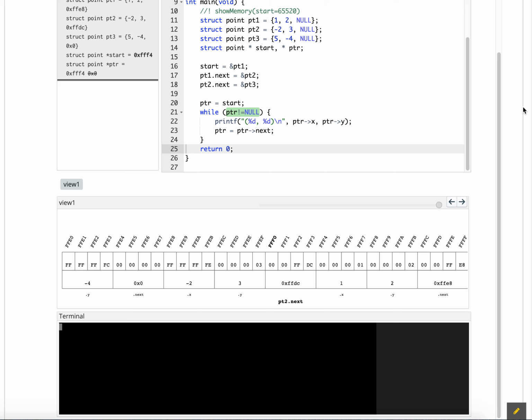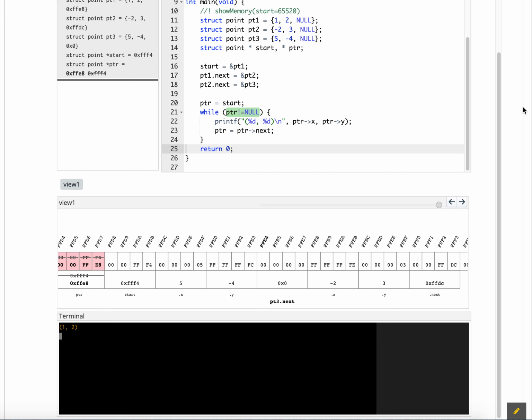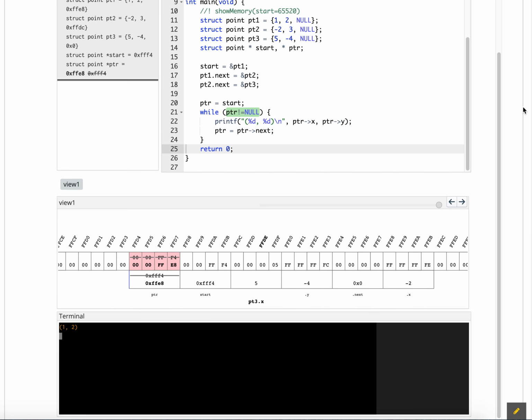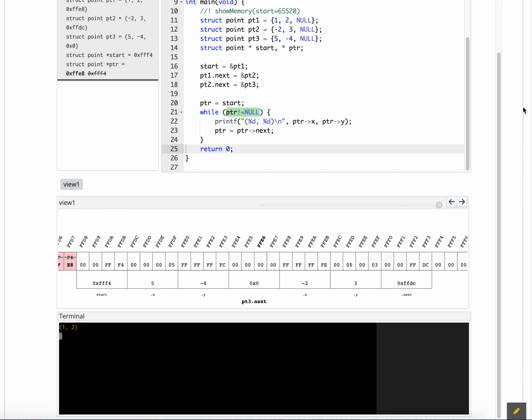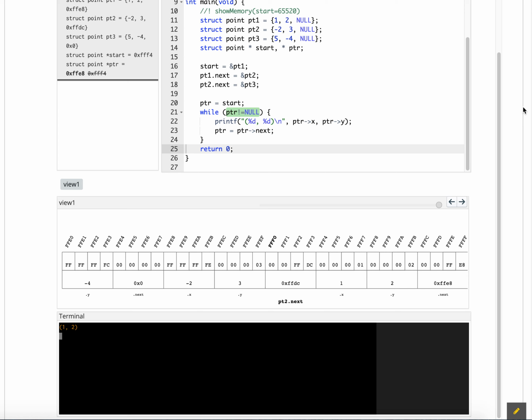Okay, so it's not the null pointer, PTR is not null, and so that means there is something to be printed. So the next line reads the X component of what PTR is pointing to, and the Y component, so that's the 1 and the 2, PT1.x and PT1.y. Next, PTR is updated. Currently, PTR has the address FFF4, but it's going to be updated with what's stored in PT1.next. So let's watch what that is. PT1.next is FFE8, and PTR now has that value FFE8, and that is the address of where PT2 is stored.